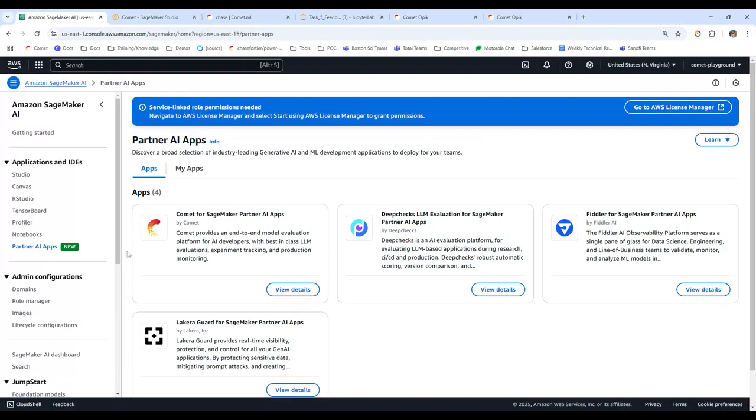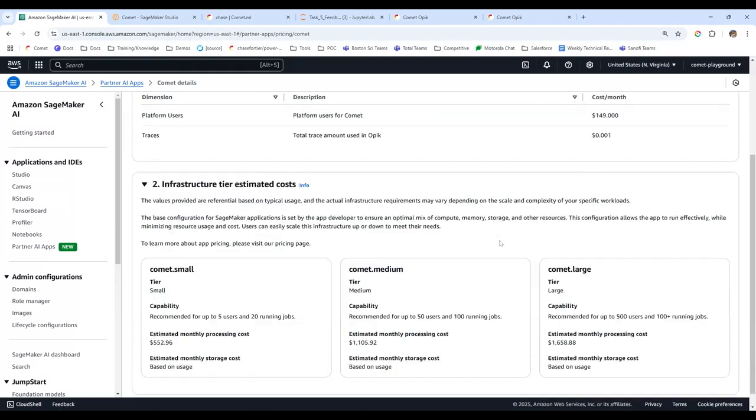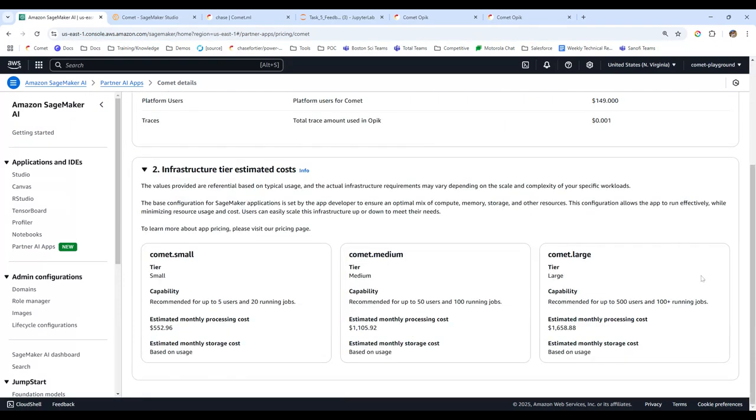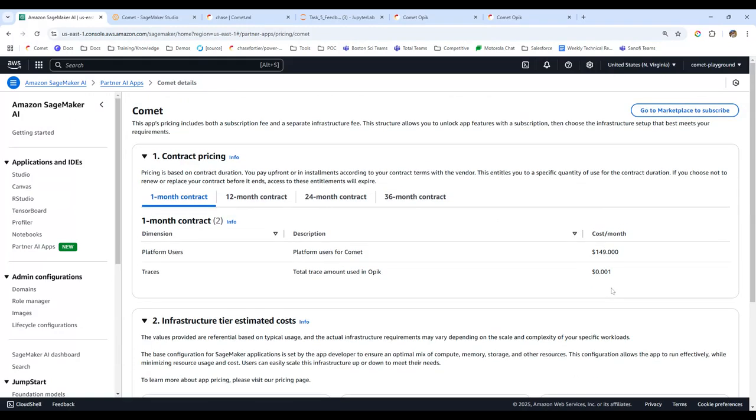A couple steps. One, if you go to the AWS console here and then into Amazon SageMaker AI, you'll see this new Partner AI Apps tab show up on the left-hand side of the screen. From here, you can jump into Comet. Here, you'll be able to see details on pricing and some of the options for infrastructure costs based on the number of users and traces you're planning on logging. That configuration you'll be able to find later. Once you've reviewed this, and have decided on the number of users and traces you're interested in, you can just click this Go to Marketplace to subscribe button to purchase a license. So it's going to be completely self-serve.